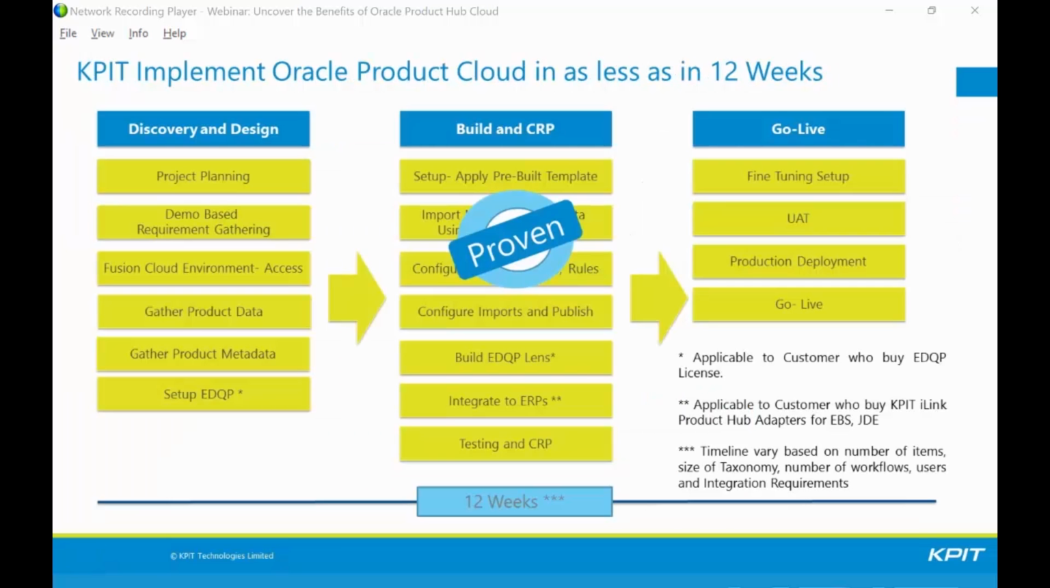So at KPIT, what we have done specifically for Oracle Product Hub Cloud is come up with a rapid implementation methodology, which allows implementing Oracle Product Hub Cloud in as little as 12 weeks. And that has been possible because of a few things. Number one, it's a cloud solution, so we are not spending time on the infrastructure. Number two, Oracle Product Hub Cloud is purpose built, so we are not configuring everything. Certain attributes and configurations are pre-done.